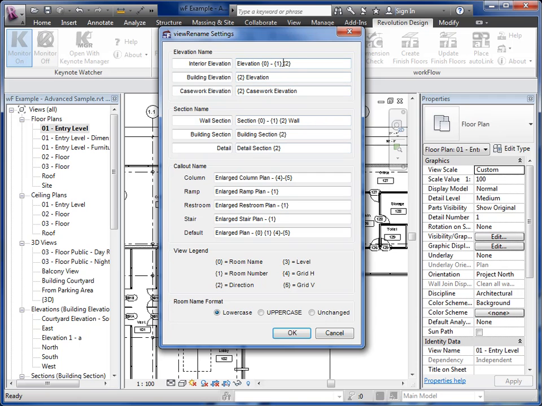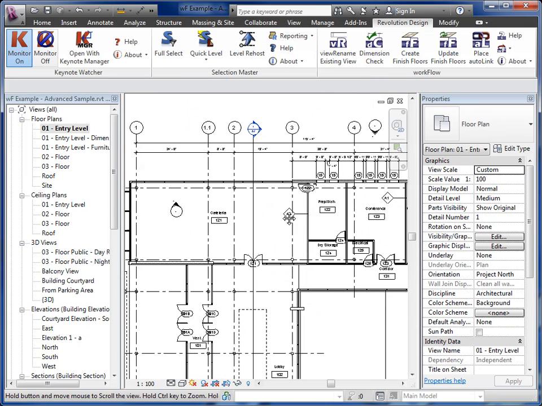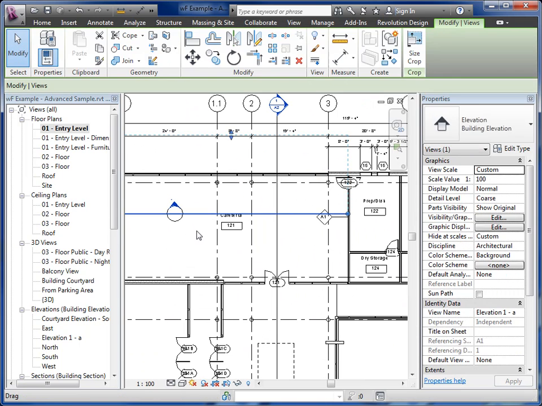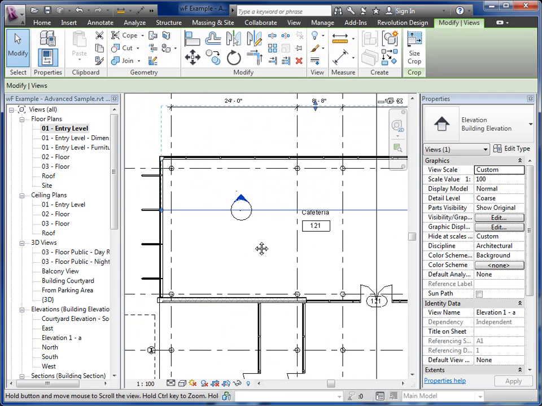So I can modify these, change these around however I want to match my office standard. I can also change how the room name looks to lowercase, uppercase, or unchanged from what it is in the interface. I'm going to go ahead and set that to unchanged right now. Press OK.